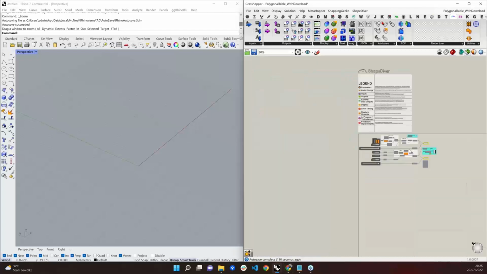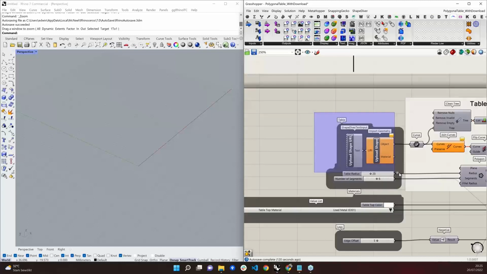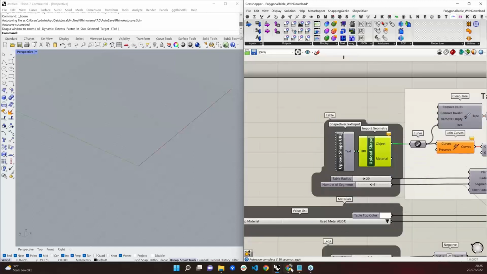So this one that you see here is the import geometry. It's here, import geometry. It's also something that gets shown in our parameters in ShapeDiver. So if we come back here, we can say upload shape and upload shape URL. So here you just put a URL, a publicly available URL where this shape is available.